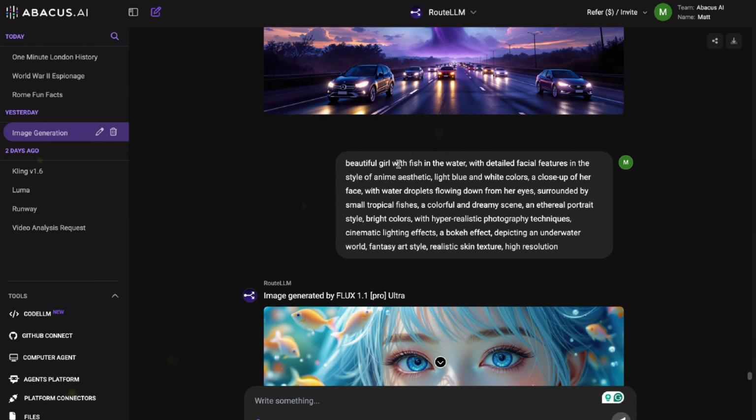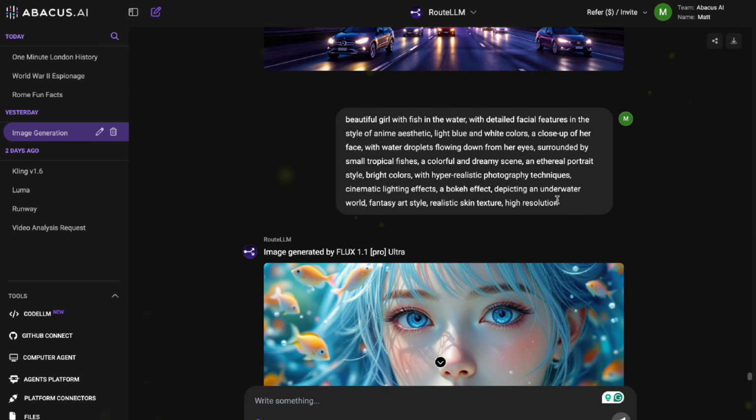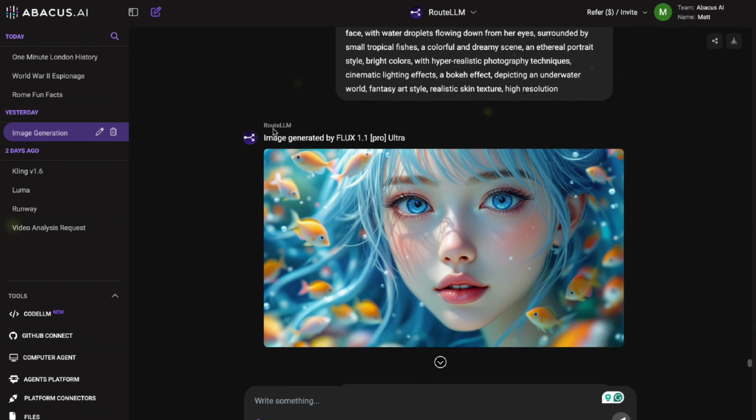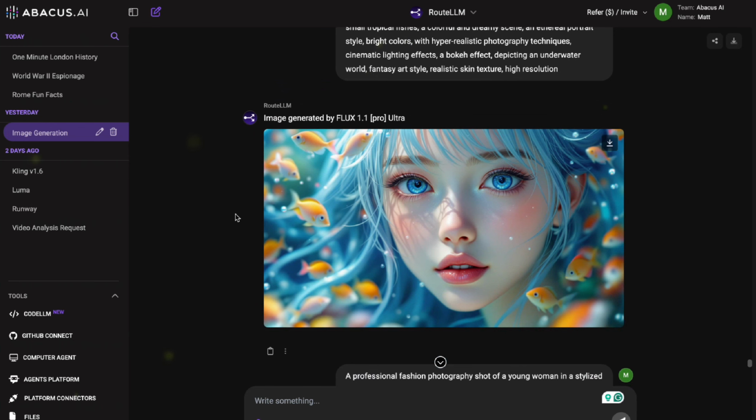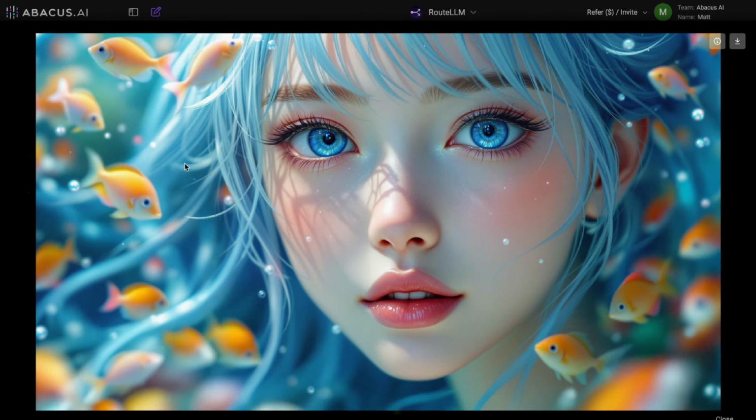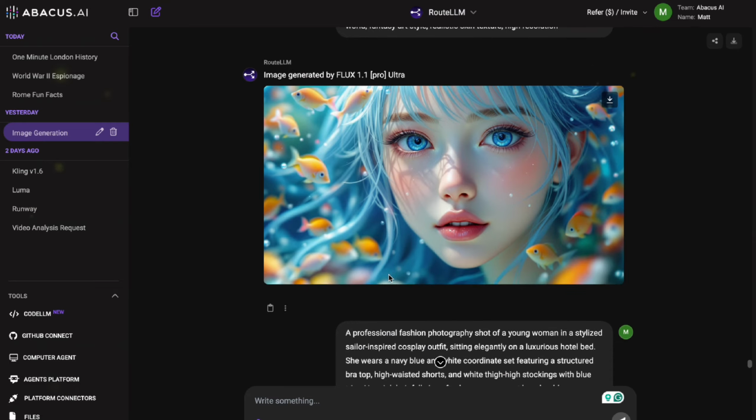Okay, so now we have a beauty girl with fish in the water. So here's the whole prompt, and here's the image. I tried to recreate one of the images that I was using also for one of my thumbnails. So this is again a very good generation. I like the details of the eyes. I like the color. I like the fish around. They also look good. So I will later try to animate too.